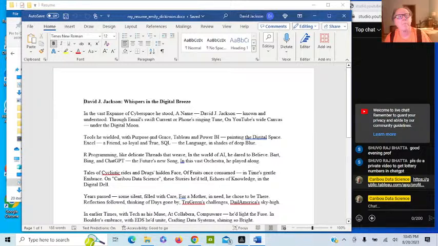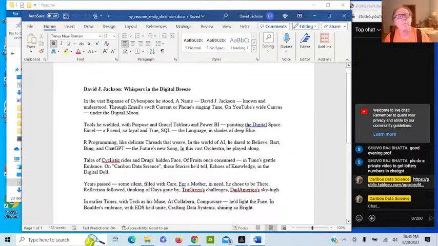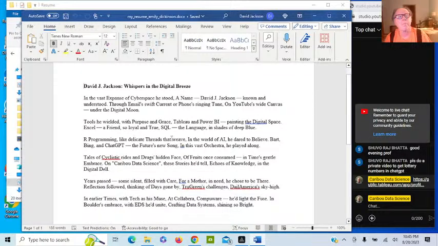Okay. Tools he wielded: Excel, a friend loyal and true. SQL, the language and the shades of deep blue. Our programmer like delicate threads he weaves.